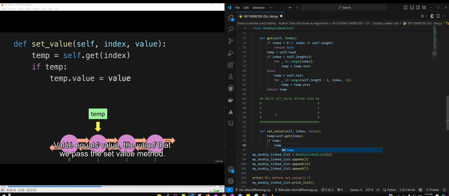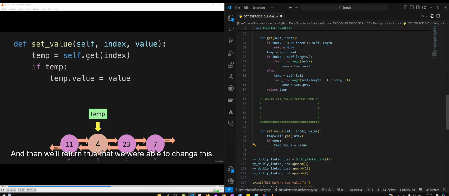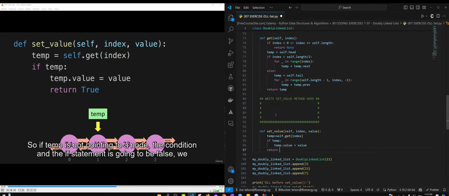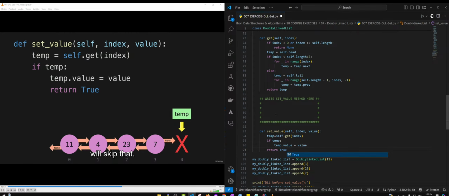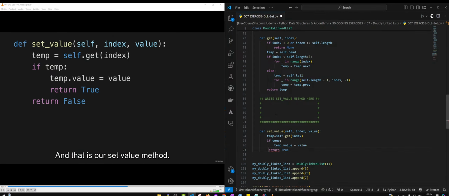temp.value equals value, the value that we pass the set value method. In this case, we pass it a 4, and that's going to update that 3 to a 4. And then we'll return true that we were able to change this. So if temp is not pointing to a node, the condition in the if statement is going to be false. We will skip that, and then we're going to return false. And that is our set value method.